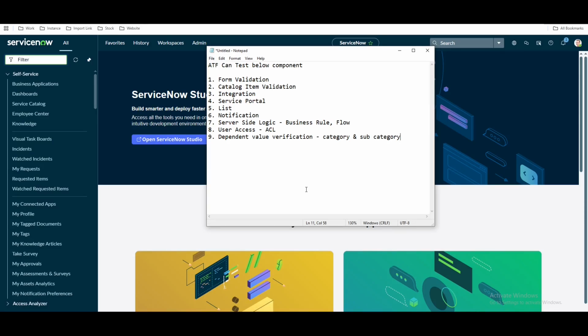ATF is an automated test framework that helps testers, without testing manually, go directly to ServiceNow and run the test suites. Once you run these test suites, all these things will be tested automatically and it will give you a result. Now, what are the things you can test through the ATF?